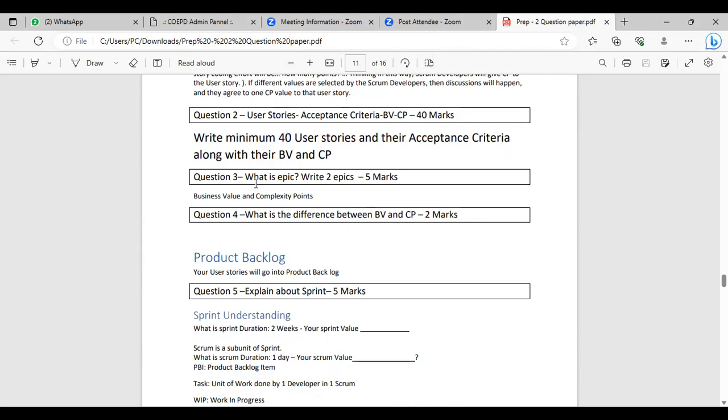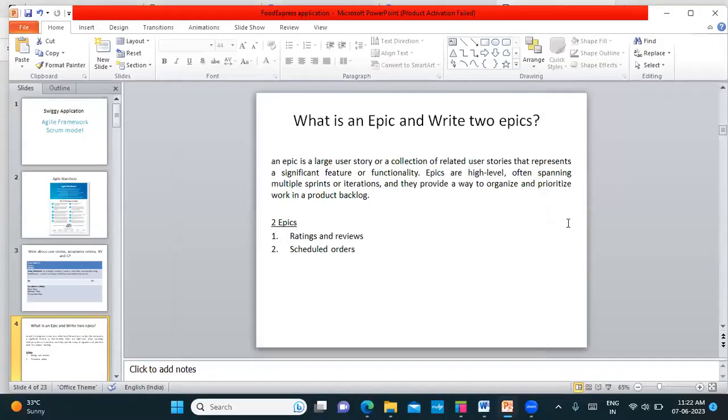Clear? Then the third question is an epic. Now, what is an epic? So guys, an epic is nothing but a bigger user story. Let me show you an example. If you look at my screen, guys, let me see if you are able to see my screen. I'm sorry, guys. We're not able to. Okay. If you look at my screen, an epic is a large user story or a collection of related user stories.